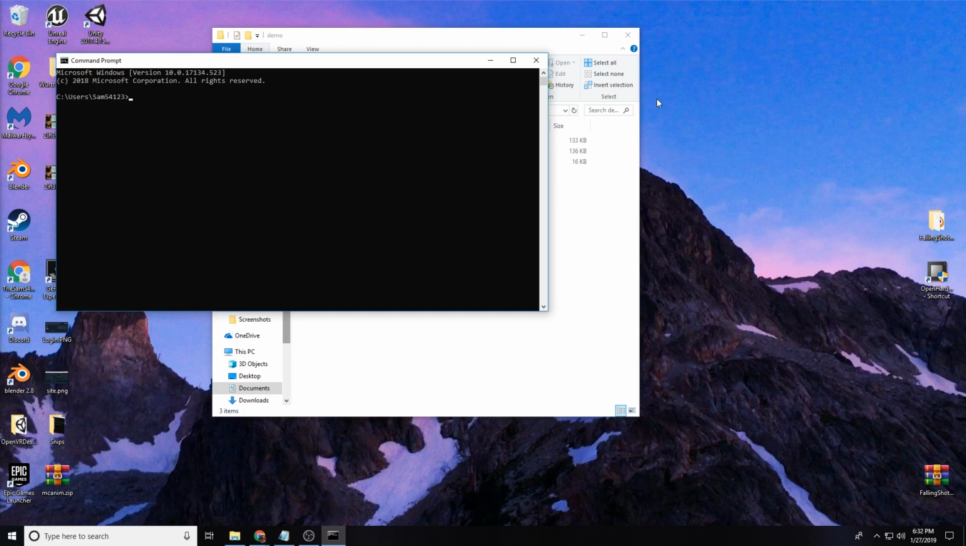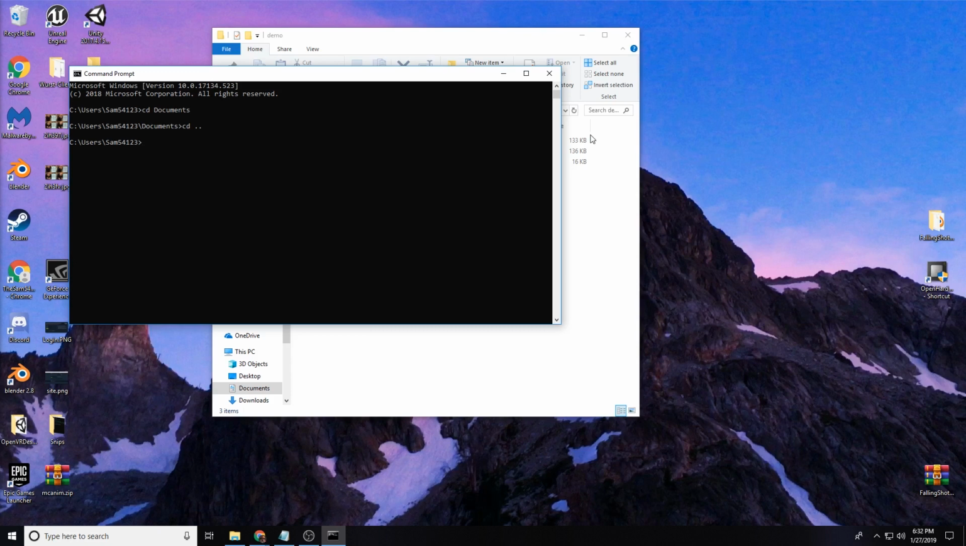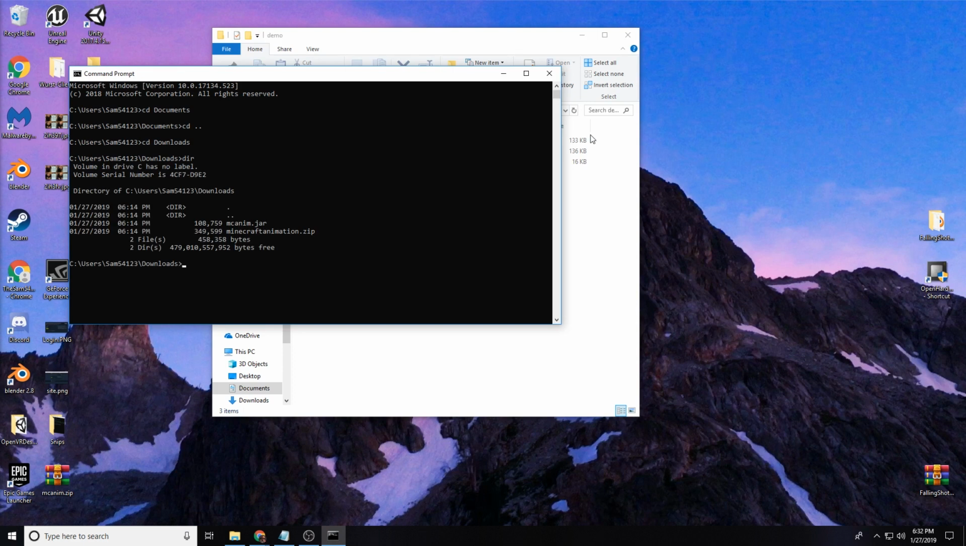This is where having some knowledge of the command prompt will come useful because you can, I guess, copy-paste my commands as much as you can on Windows, but there's going to be variability between everyone. So for me, I'm going to go ahead and CD into my Downloads folder. And if I go ahead and type dir, we should see mcanim.jar.